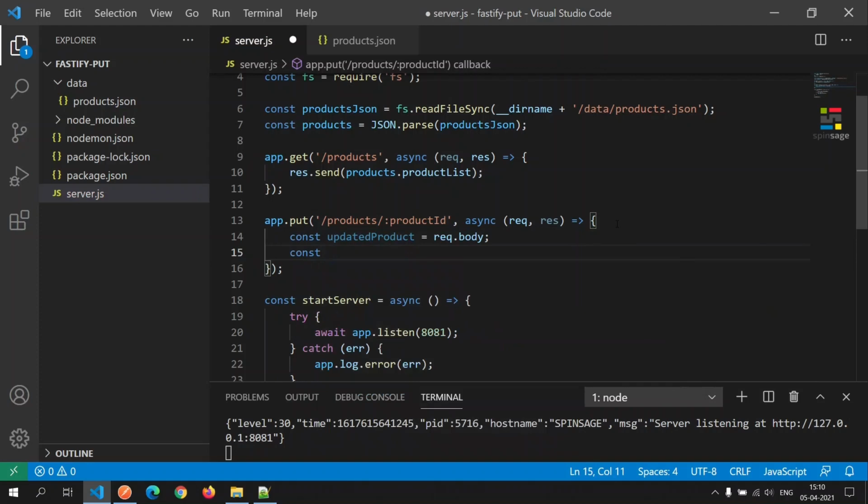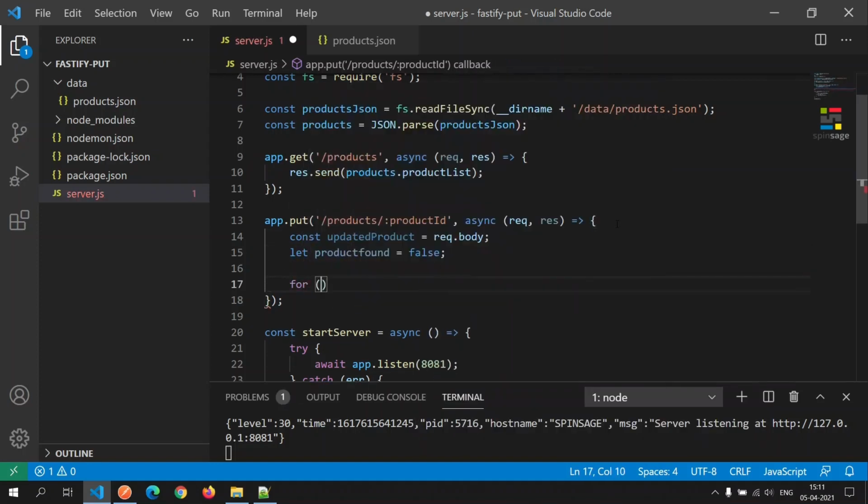Next, we will also define a variable called product found, which will be a Boolean variable. It will act as a flag to identify whether a match for the given product ID passed in the path has been found or not. We will then iterate through all the products and try to find a product for the given product ID.